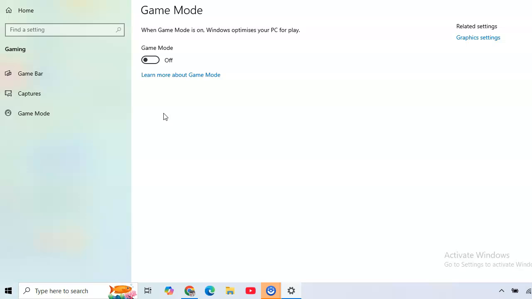Yeah, this is what you need to do if you want to know how to turn on and off game mode on Windows 10 and Windows 11.